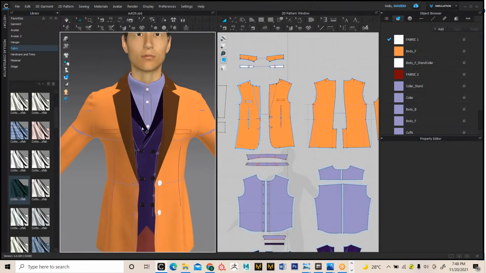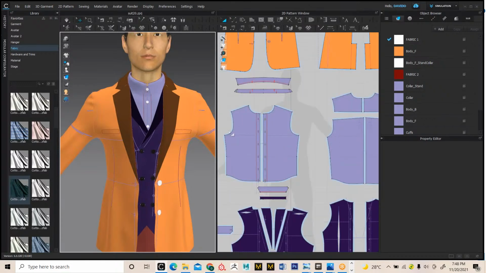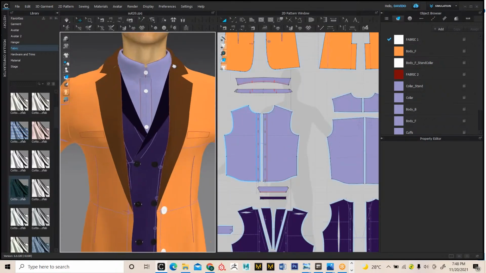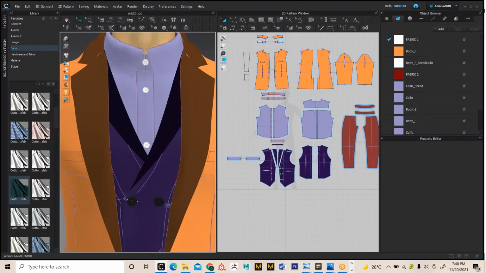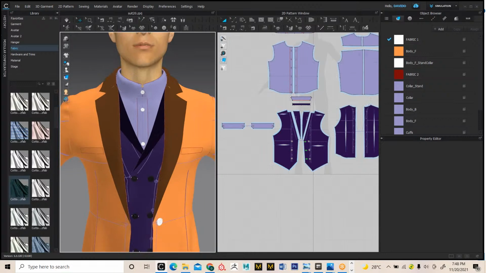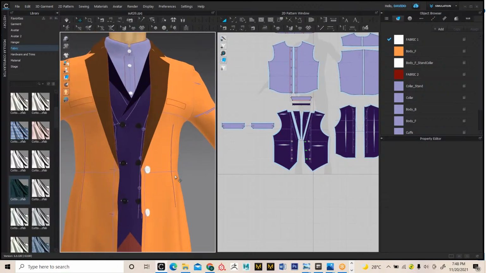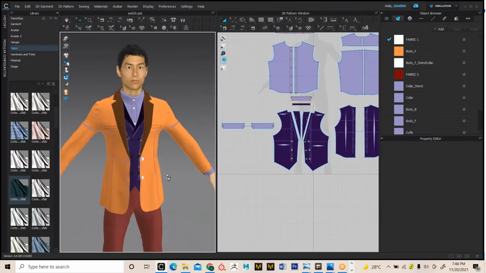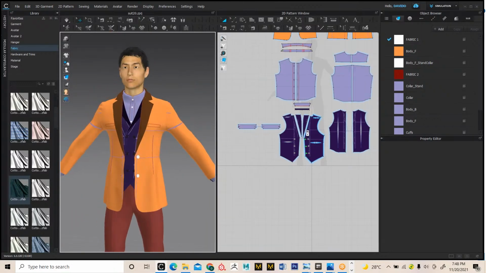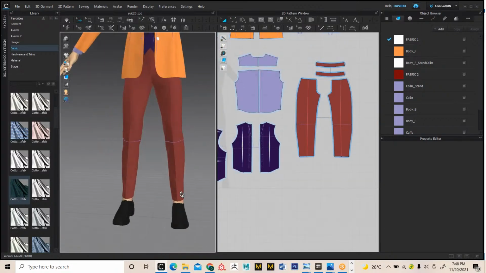You can see each of those patterns was made layer by layer, starting from the shirt. You can see this is the fabric of the shirt with the collar. You can see this is the jacket. He's actually wearing a jacket under a 2-piece jacket, so you can see the 2 buttons of the jacket. Then you have the suit. Then you have the trousers made here.